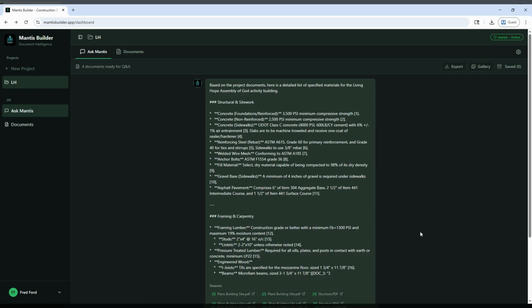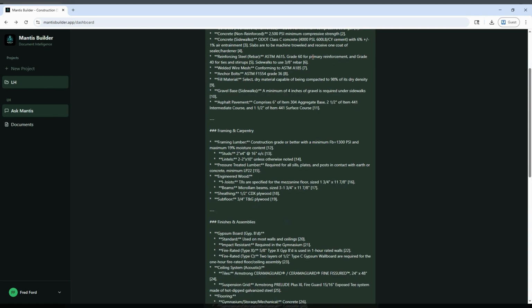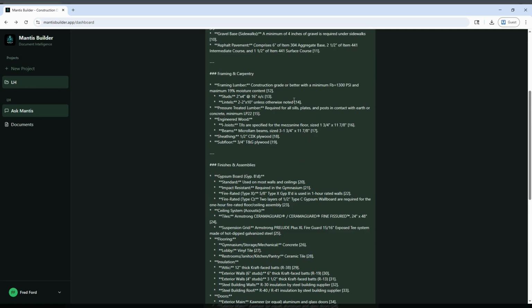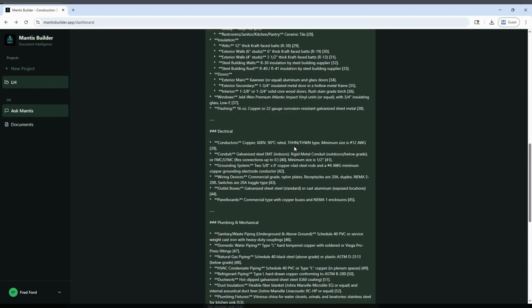So here we have the answer, and it's giving us our concrete foundation. Reinforced concrete gives us our PSI, gives us our non-reinforced. It gives us ODOT Class C. It gives us information that is important to this specific project that we could then keep as a master document. And there's quite a bit here for a small project.